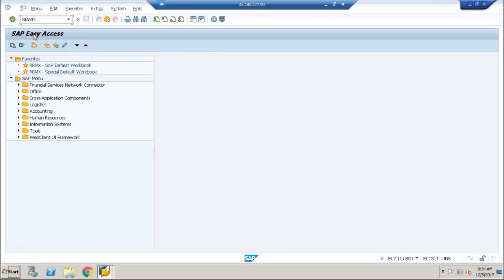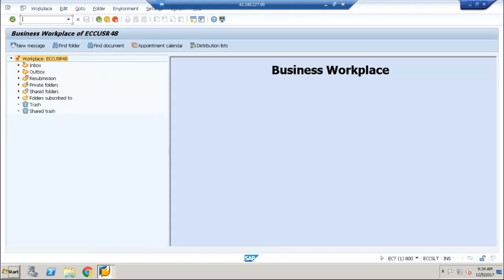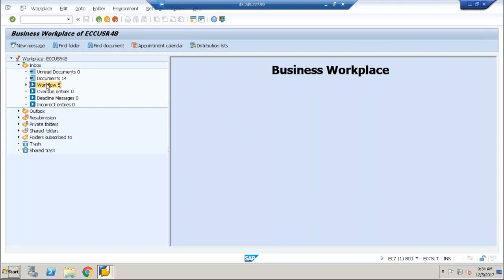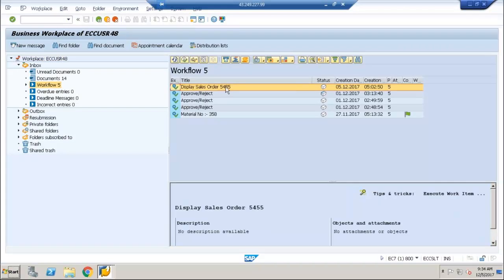So this is our user inbox. I hope you are aware of this box, workflows. See, now this is the work item pending at my place. Okay, so now when I double click this one, what will happen? It will display my sales order.